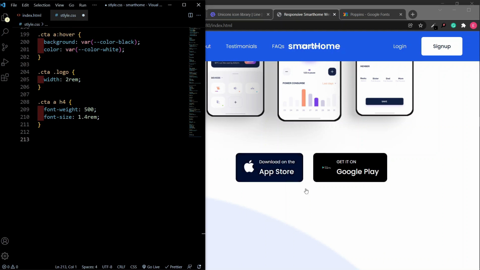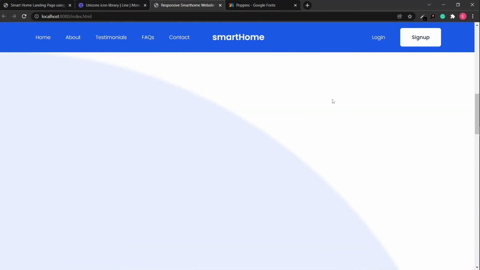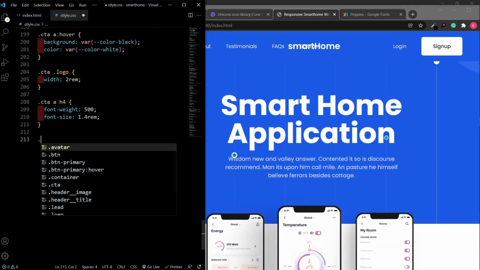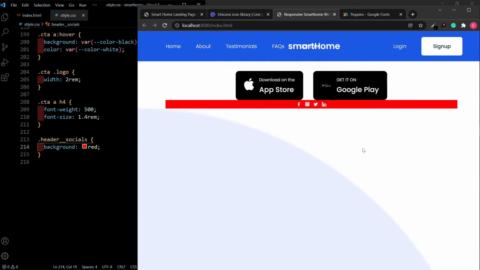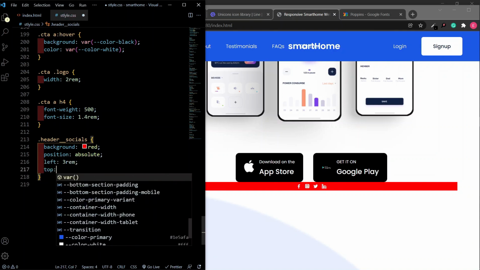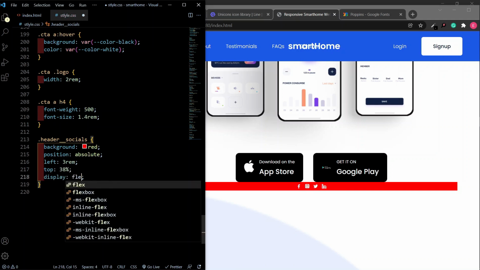Let's go straight to the socials. Okay, we have this, so let's move on to the socials, and then lastly we will come to this section. Let me actually just give them some background. So header socials, and give them a background of red. I want to position them absolute. Let me move them 3 rem from the left and 38% from the top. Okay, let me display flex.